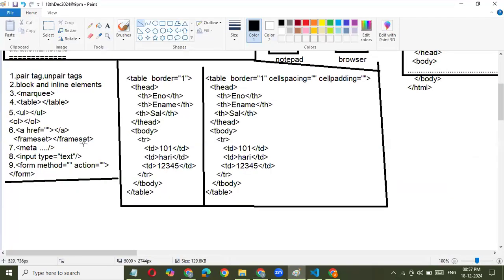Now, I'm continuing on this 5th one, UL tag. Tomorrow, Thursday, I'll continue on anchor tag and frameset, meta tag. Friday, I'll continue on input elements and form tag. Saturday, I'll upload one question paper under HTML4, and I'll continue on the CSS2 introduction part, and revision of HTML4 and CSS2 introduction.